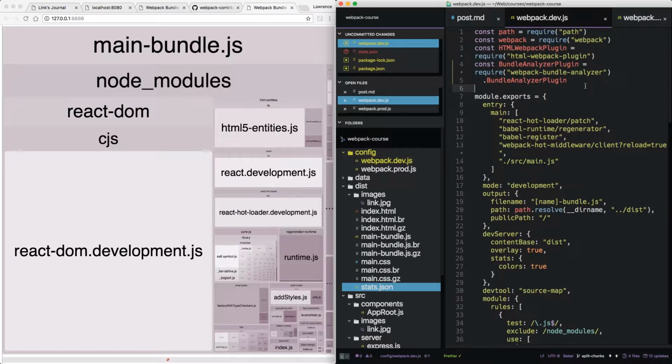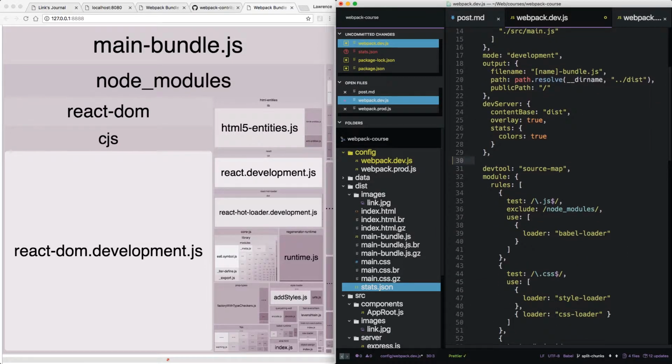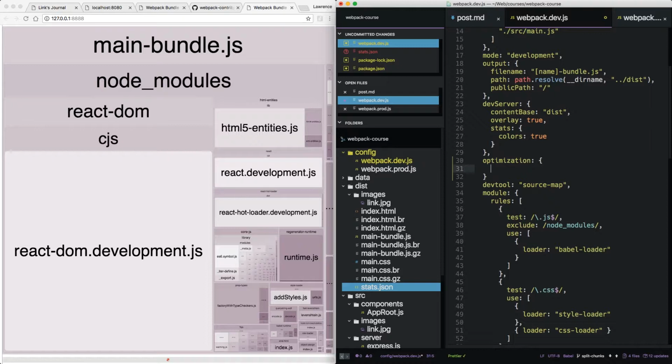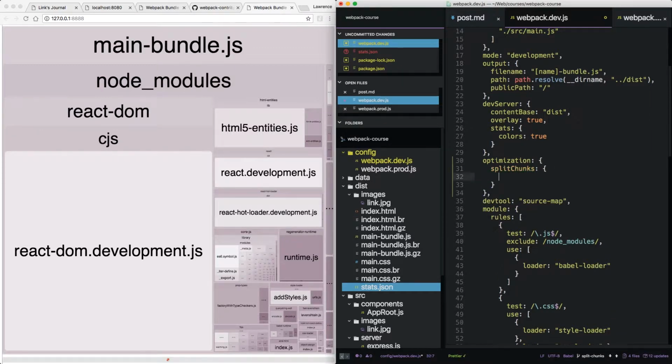Inside our webpack.dev, let's add a new configuration option. I'm going to add it under dev server, but you can add it wherever you'd like. We're going to say optimization, split chunks, and that's going to take an object. The option we're going to start with is chunks all. So this pretty much is the minimum configuration to get the split chunks working.